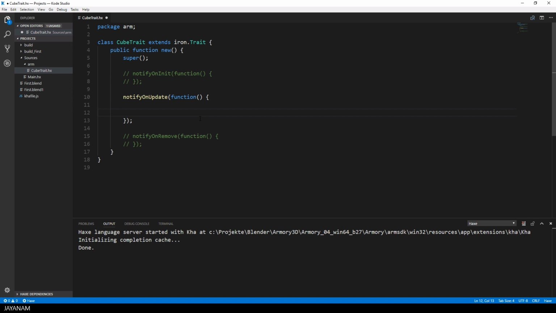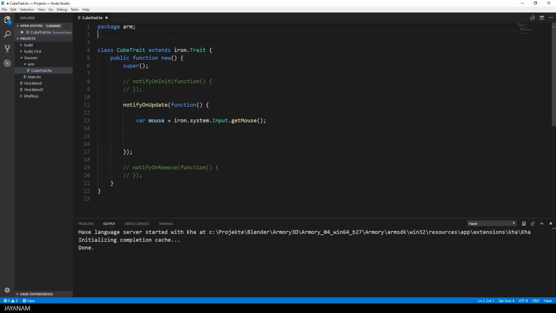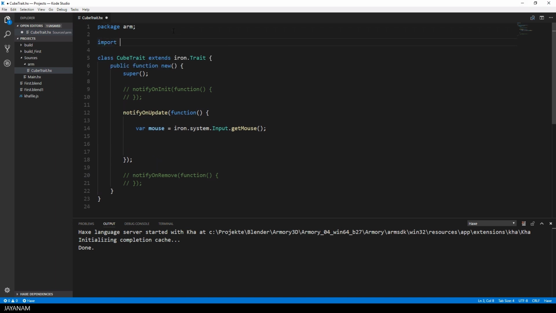Okay, let's implement something very simple and basic. I want to get the mouse input, and when the user moves the mouse, I want to rotate the cube around the Z-axis. So here you can see we have IntelliSense. We get the mouse input from the system input class. And to be able to use a vector class, I have to import the iron math Vec4.